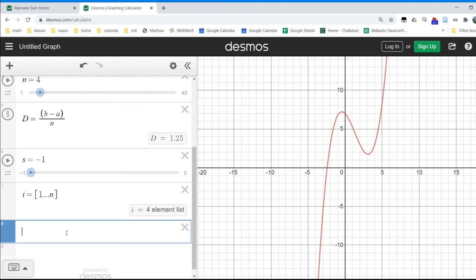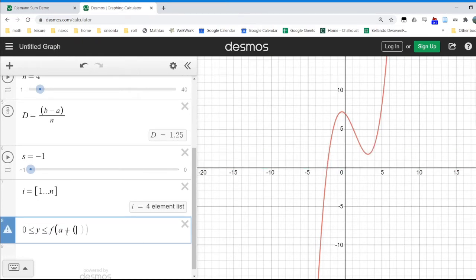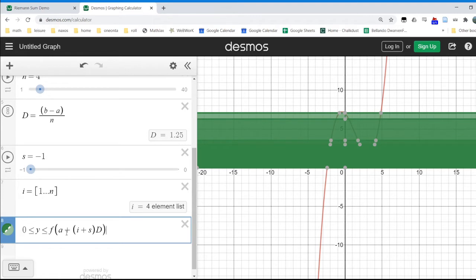So if I want to get my rectangles now, I've conveniently created this so that everything is above the x-axis in the interval from a to b that I'm interested in. So I'm going to set y greater than or equal to 0 and less than or equal to f of a plus I plus s d. And of course, what you're seeing now is a whole lot of overlapping green stuff because I've created a bunch of shaded regions, and they're all these vertical bars that have infinite width because I haven't restricted the domain of those functions.